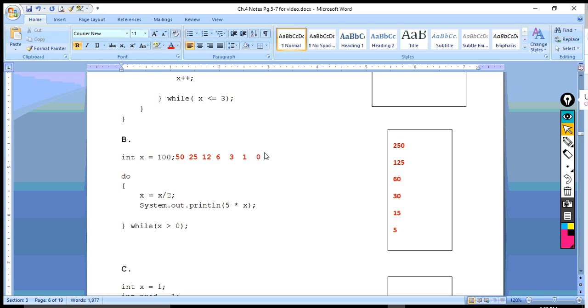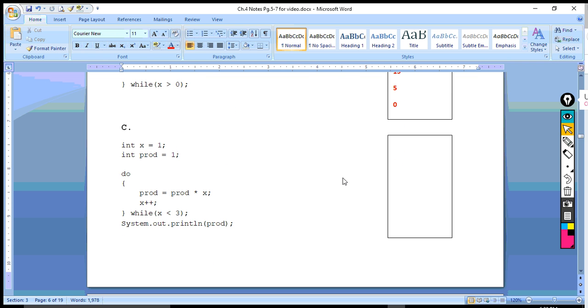And so x becomes 0. We're going to print 5 times 0, which is going to give us 0. And then we're going to go and test. And so 0 is greater than 0 is false, so we stop the loop. Alright, let's go on to the next one.